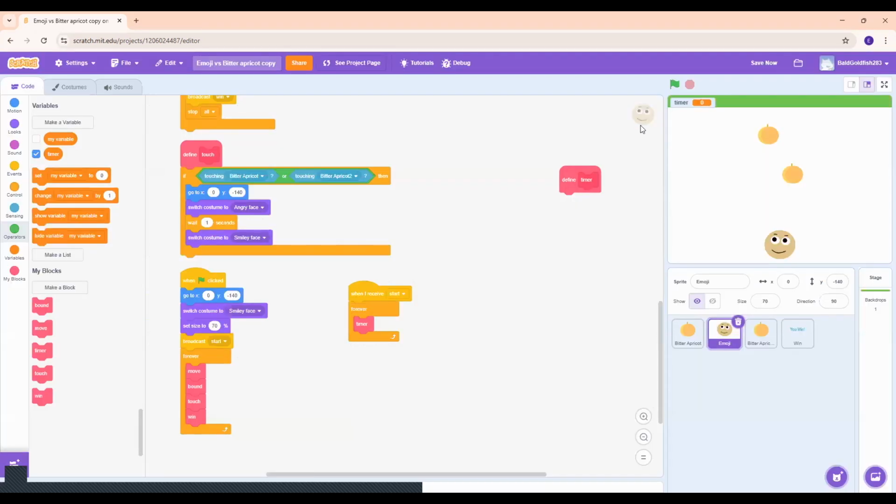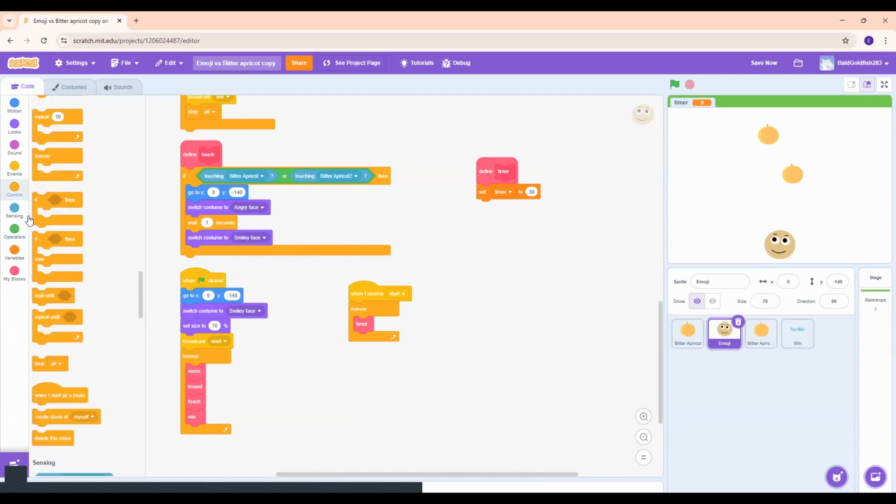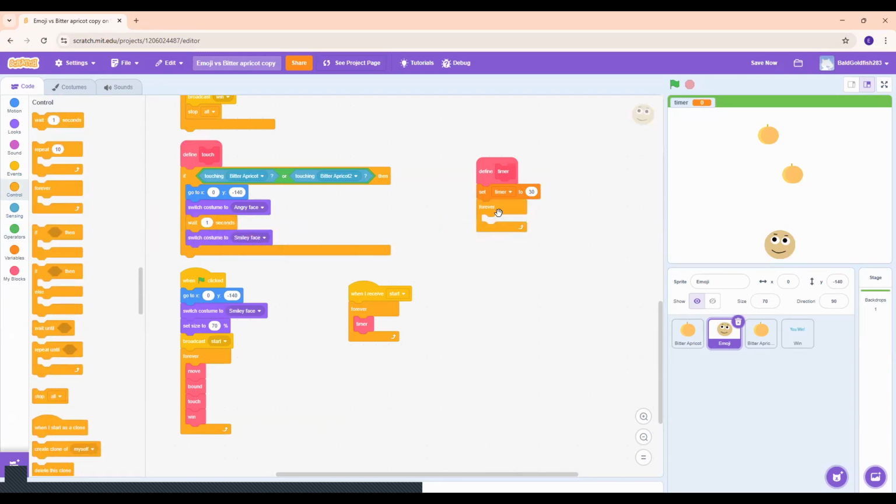That's the first bit. We need to get the set timer block, and in place of 0, we can write set timer to 30, and put it after the defined timer. Next, we need to go to control, grab the forever loop, and attach it to set timer to 30.